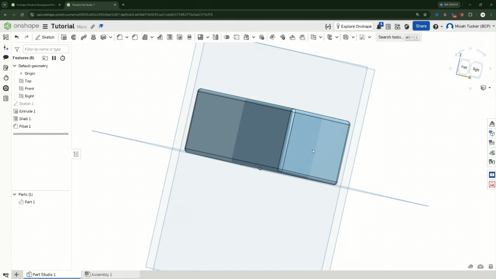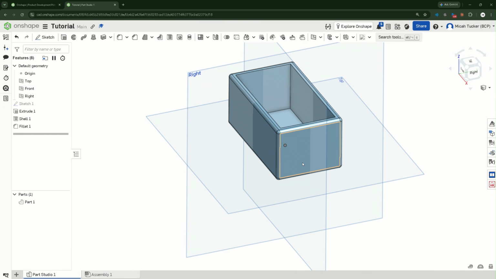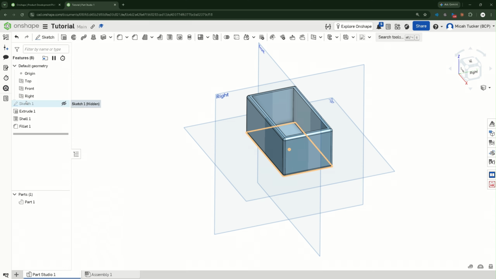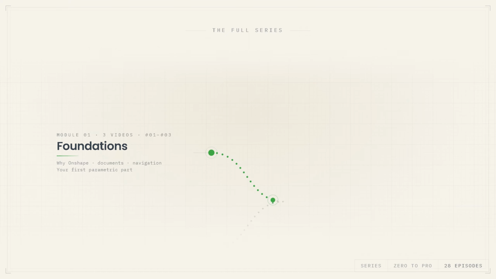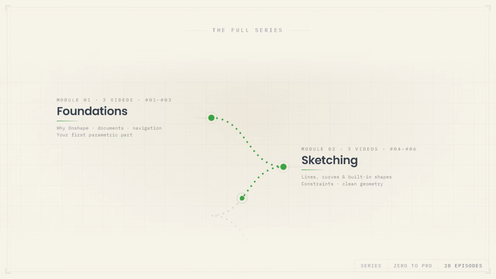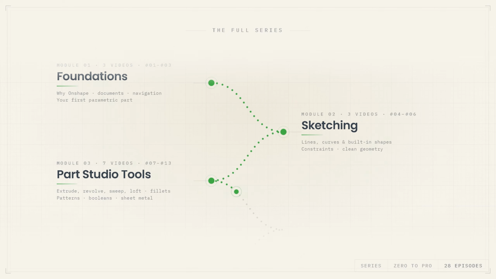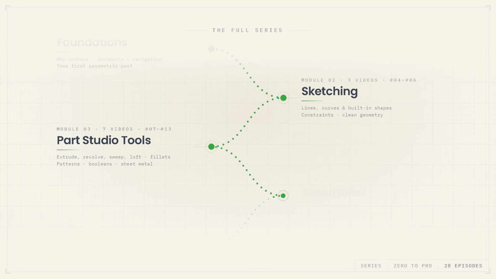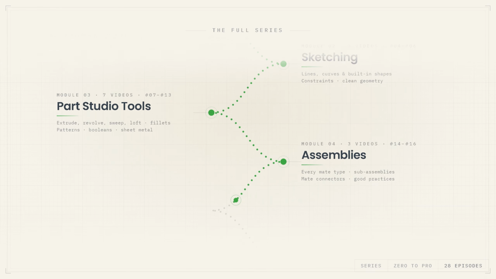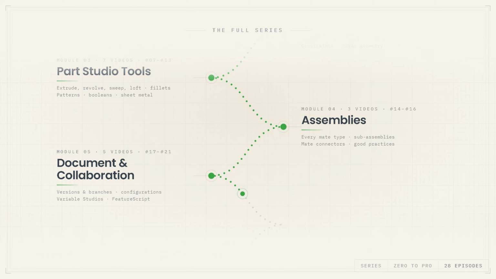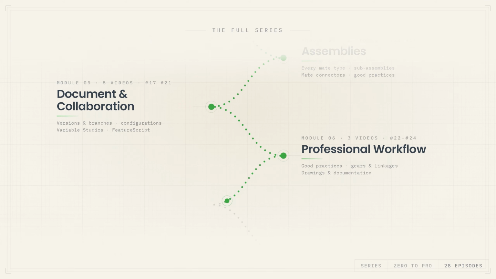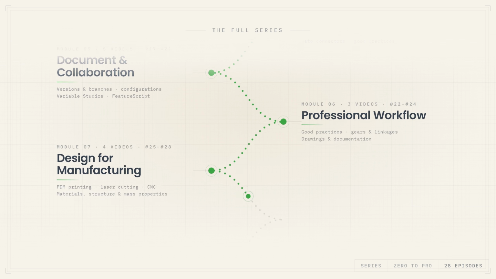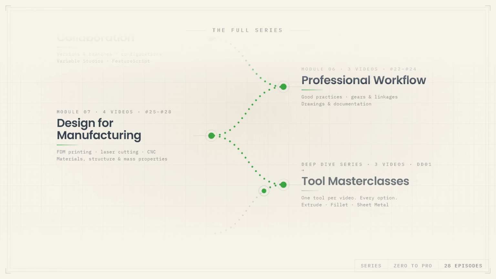So that's a super basic box just so we can see how Onshape works, but we're going to go way more in depth into each step of the process in future videos. So before we finish up, this is a quick overview of the whole series. This is the foundation section, and there's a couple more videos for that. Then we're doing a deep dive into sketching, all the Part Studio tools and assemblies, then how to collaborate with other people and organize version history, then professional workflows like good practices and advanced techniques. And then we're going to go over designing for certain manufacturing, and then deep dives into how to get the most out of every single tool.